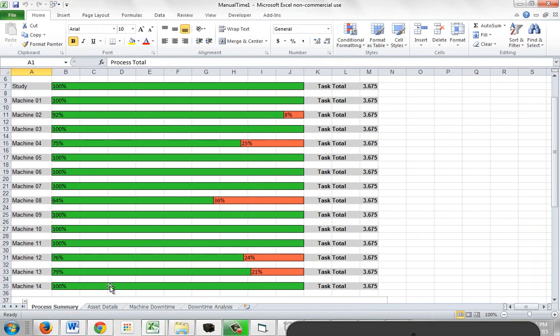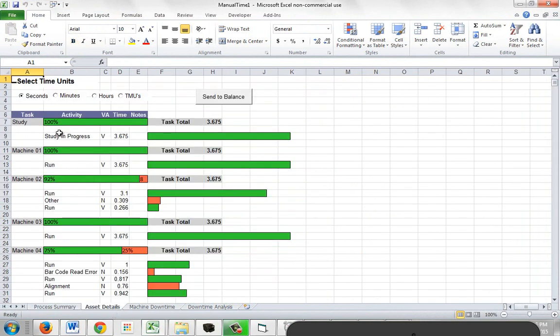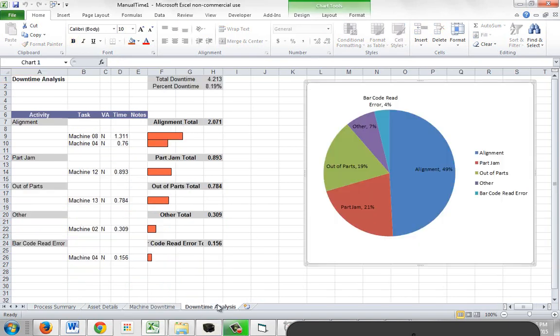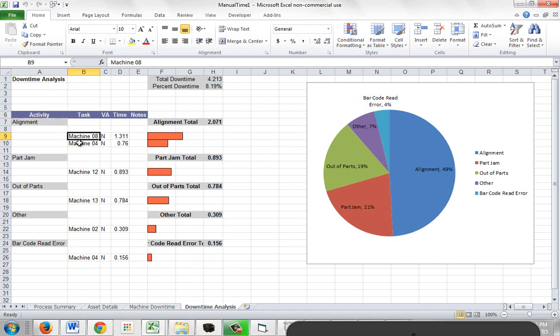Then you go to the asset detail. This shows it in the proper sequence, the same sequence. You can see the total time here, and then your machine downtime. Again, focusing from the highest to the lowest again. Then the downtime analysis that just summarizes it, so you can see the different kinds of activities that are occurring on the different machines, so you know where to focus your maintenance and improvement efforts.